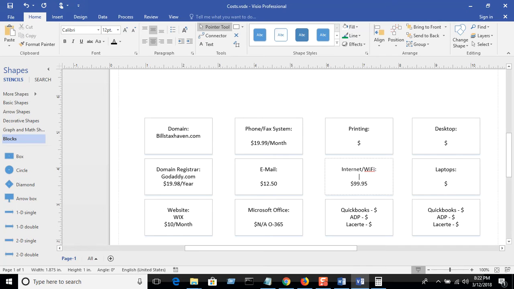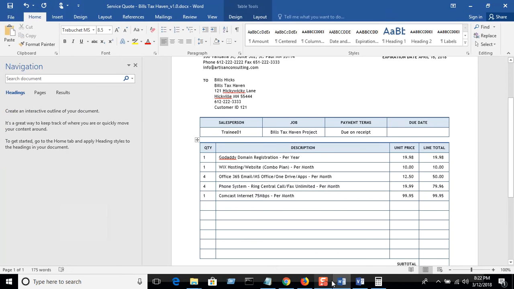Okay, so this is going to be Comcast. Oh, email, I forgot to say Office 365. Okay, so we've got the domain registrar, which is where we registered it, which is GoDaddy, the domain hosting and web building, which is $10 a month, the website build itself, the phone system, which was, let's see, Ring Central.